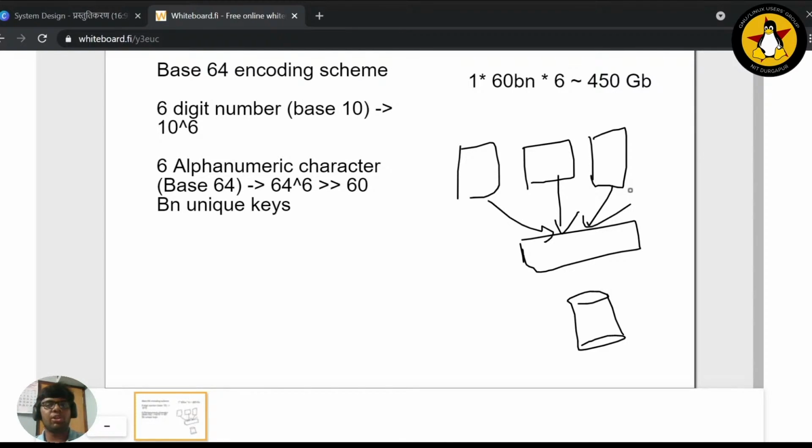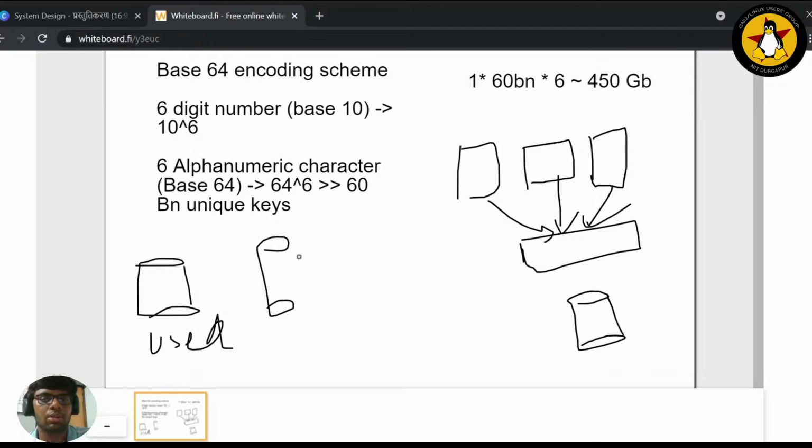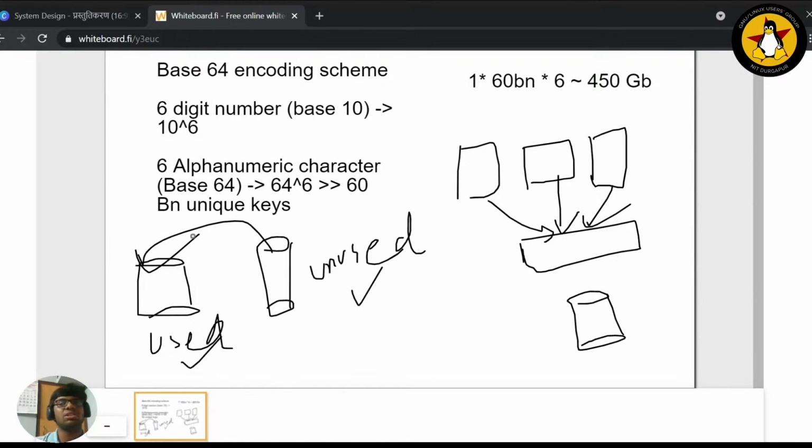So what the KGS can do, in order to ensure that keys which have been used are not used again, is have two separate sets of data, divided into used and unused. Whenever my key generation service gives a particular key to a server, it moves from unused to used. This ensures that one particular key is not given to more than one server at a time.